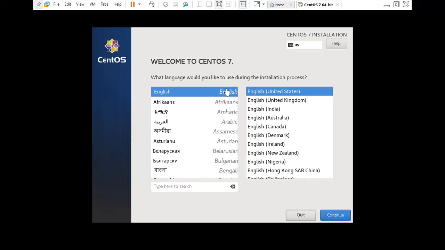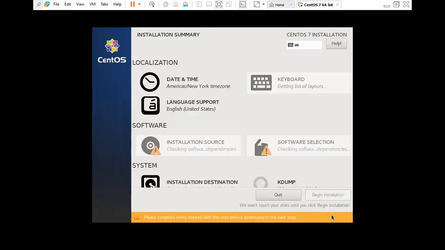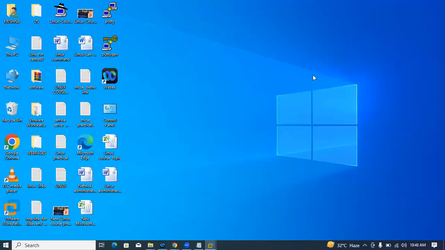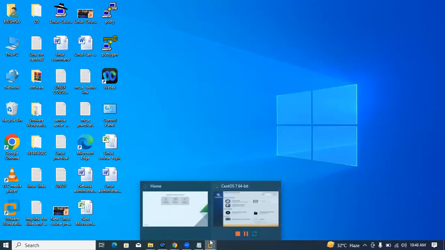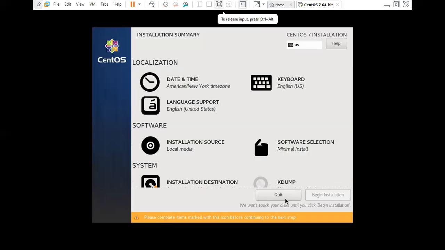Now here, which language have we selected by default? English. Now click on continue. Now, are you getting the option? Begin installation highlighting? No, it is not getting. So now what you have to do?